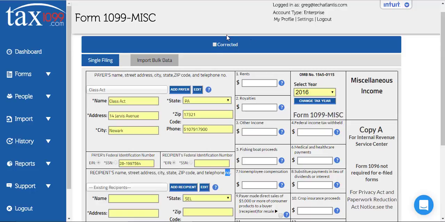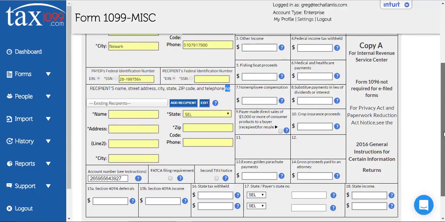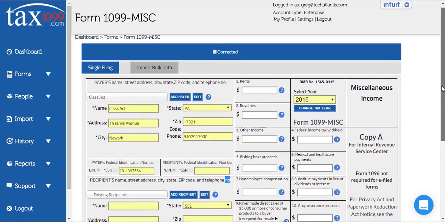And this would be if the IRS rejected one of your earlier forms and you need to submit a corrected one. You would come in here and pull up the appropriate payer and recipient, and change that information. Just be sure that you check this corrected box, and once we hit the save and continue button at the bottom, it'll be submitted to the IRS, and they'll disregard the previous form with that same tax ID number on it and start using this corrected form.